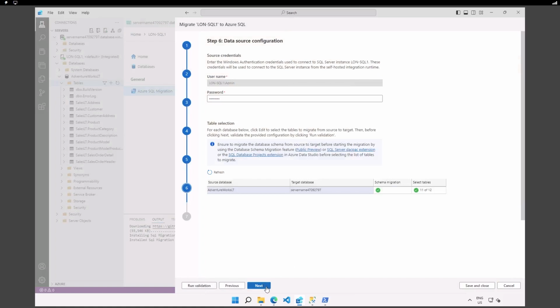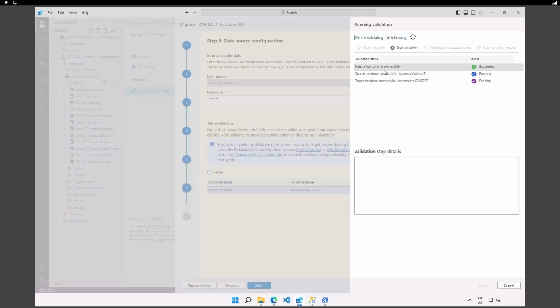Next, what we need to do before we proceed to the last step, which is the migration itself, is to run the validation. So let's go ahead. It's going to check the connectivity with the integration runtime, which is what we just configured. It's going to look at the connection from the source database and then the target database. Once everything has succeeded, we can proceed to the next step. Remember, those are all a sequence of actions. If one action is missing, you cannot go to the next one. For example, if there's an issue here, we will not be able to click on the next button here.